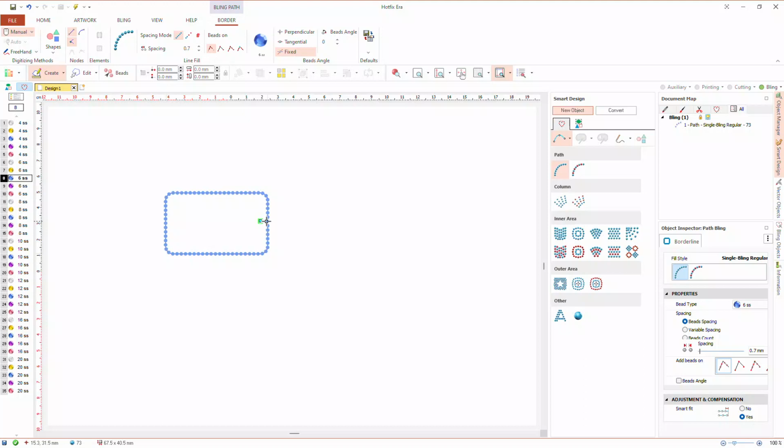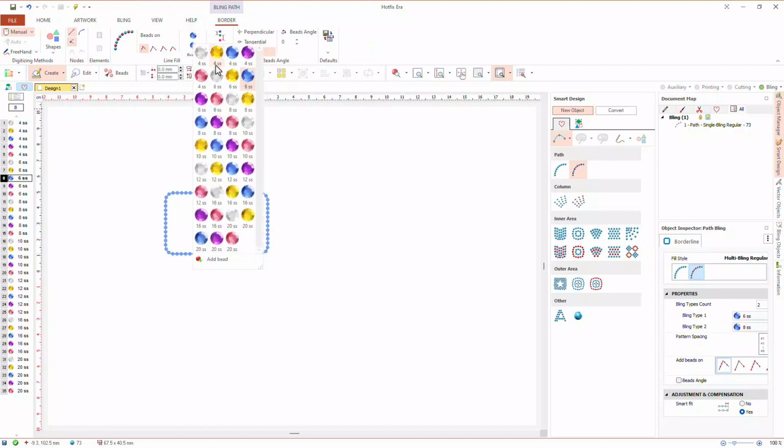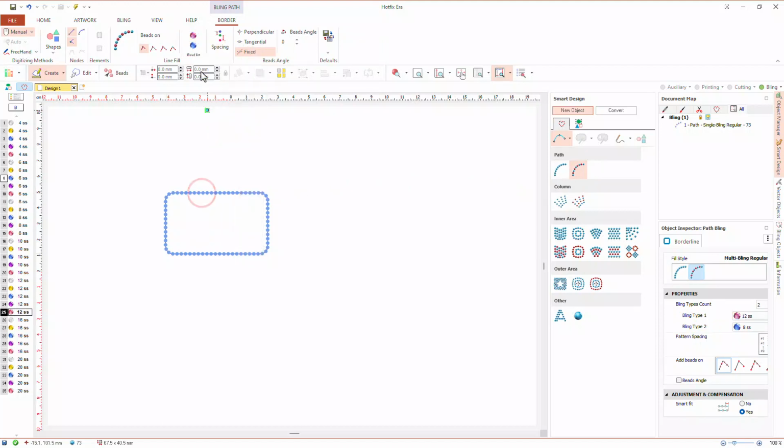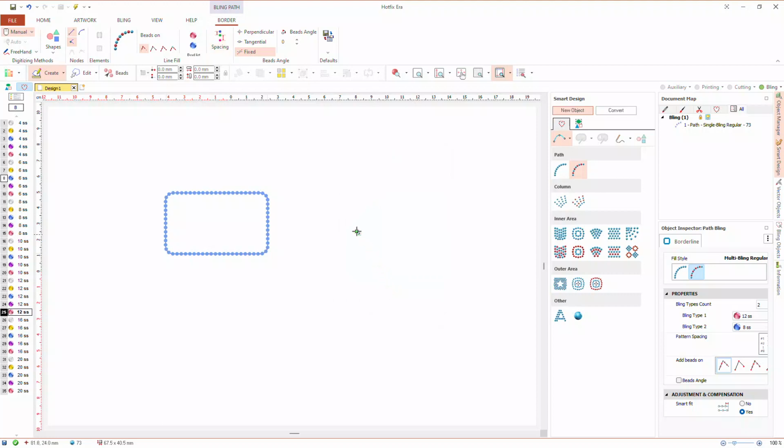One more, this time using Path with multi-bling. We will select a couple of larger beads, like this 12SS red bead and this 8SS blue one, and set the spacing to 1 mm for both. We will also set the Beads On property to Path and Reference.